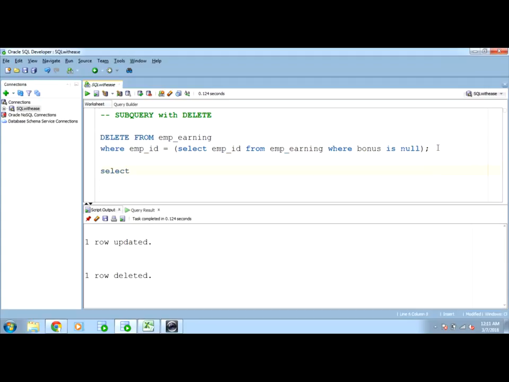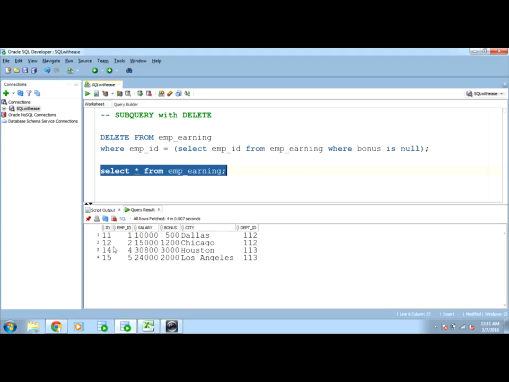Now if I go and select star from emp earning, it will give me the output without any row with null bonus. We had only one such row, so only one row was deleted. If multiple rows were there, then we would have used IN here, and the same thing would have repeated and deleted all the rows with bonus null. This is the subquery concept with delete.